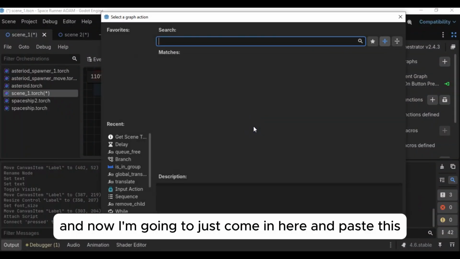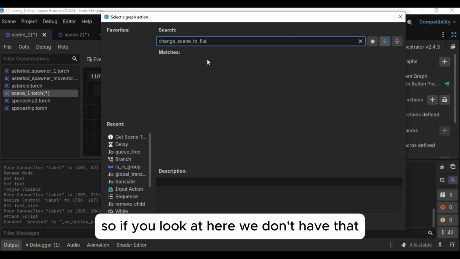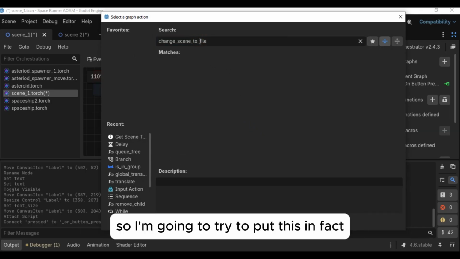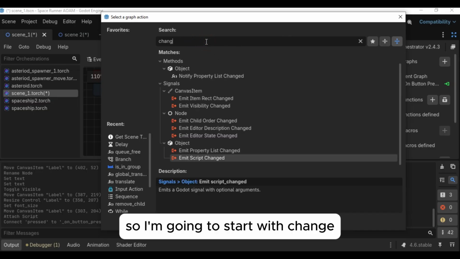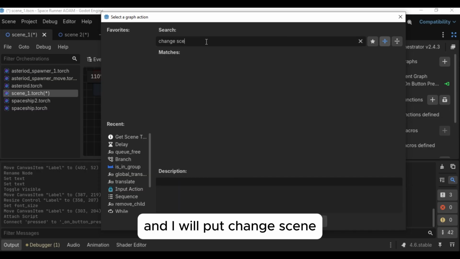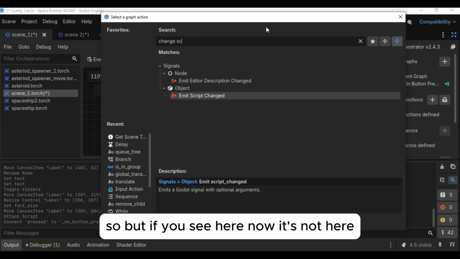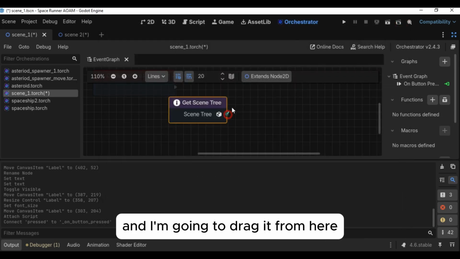And now I'm going to just come in here and paste this. So if you look at here, we don't have that. So I'm going to try to put this. In fact, I'm going to just cancel this. So I'm going to start with change, and I will put change scene. But if you see here now, it's not here, so I'll have to search for where I can find this. So I'm going to click here and I'm going to drag it from here.